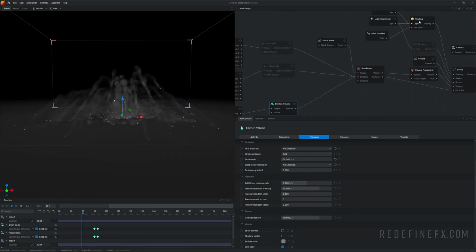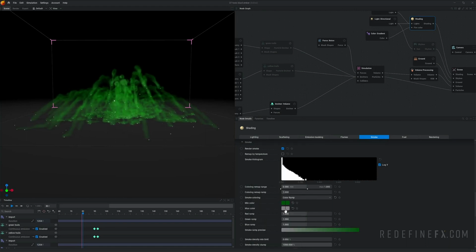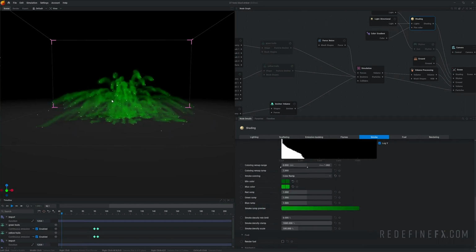Now let's make the smoke green. So shading, smoke, color ramp. Let's make it a nice sort of dark toxic green. The second color can maybe be a little bit lighter. And I would like the smoke to dissipate pretty fast so it doesn't get too messy.